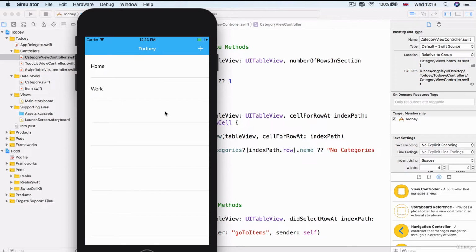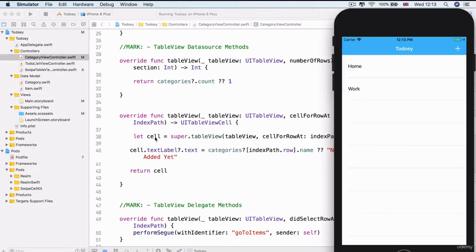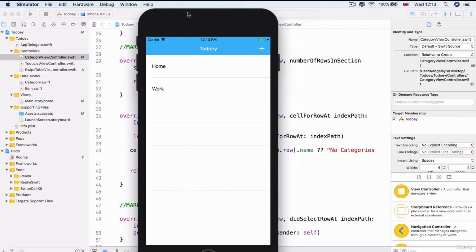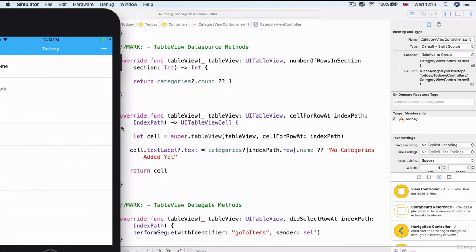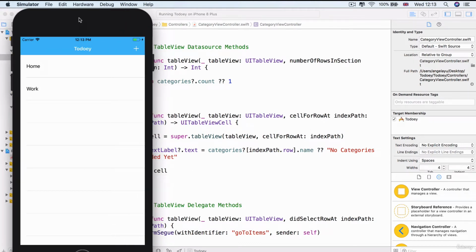So the first good sign is that we haven't had any errors and we've got both of our category cells with the text label.text filled out correctly. Now, the question is, are these swipe cells? Because if it only used the code here, then they're just going to be normal UITableViewCells. But if our inheritance from the superclass worked correctly, then we should be able to click and drag, and there you go. There's our delete button.